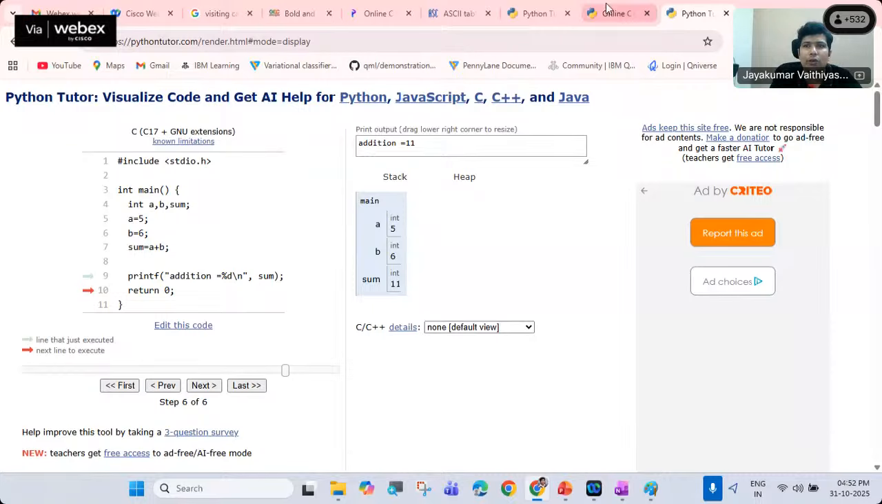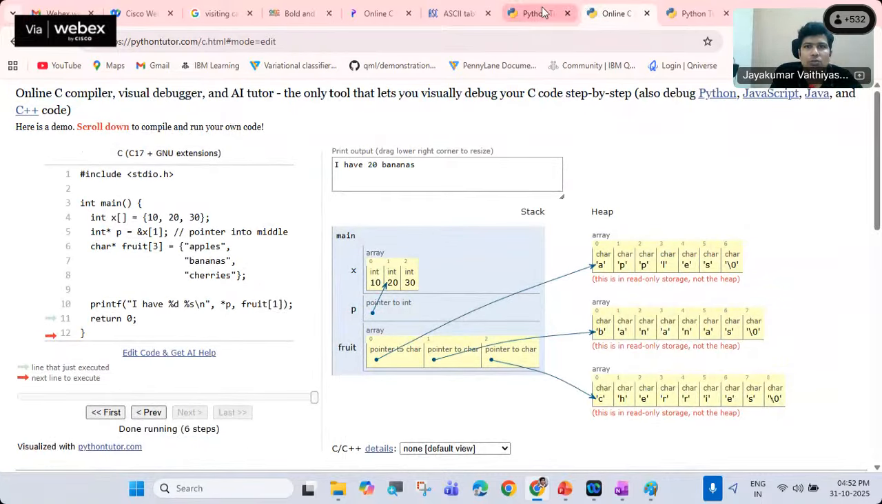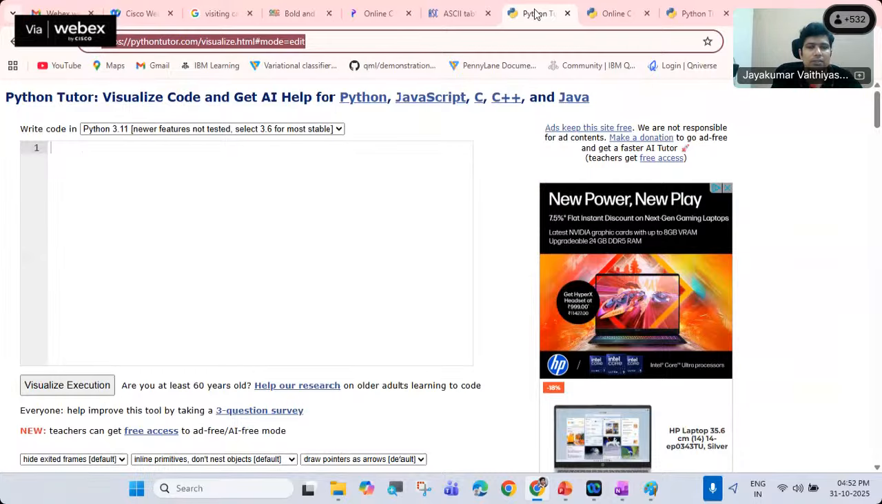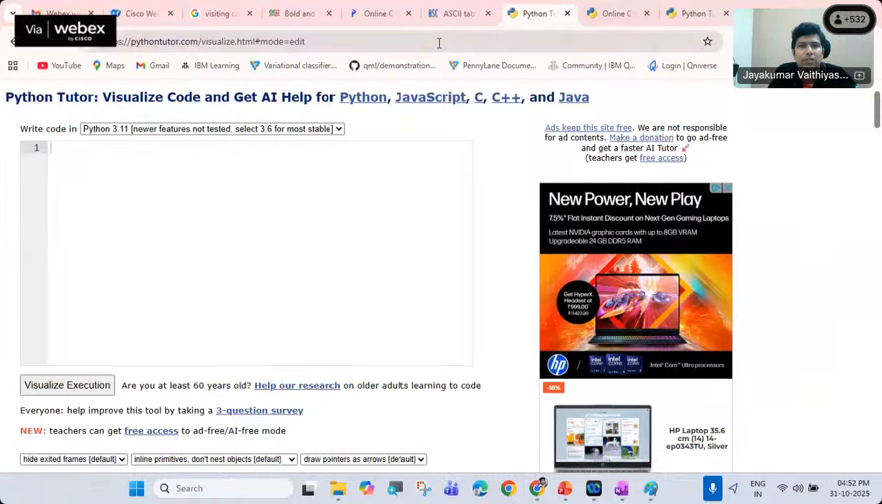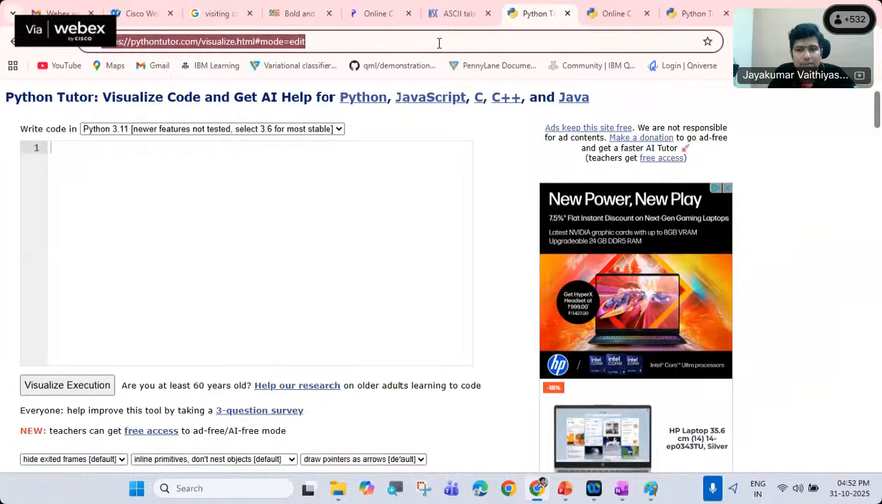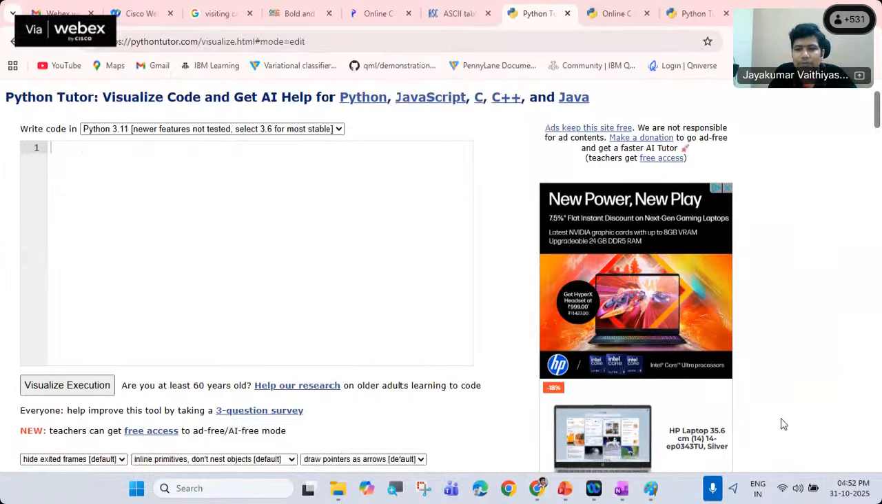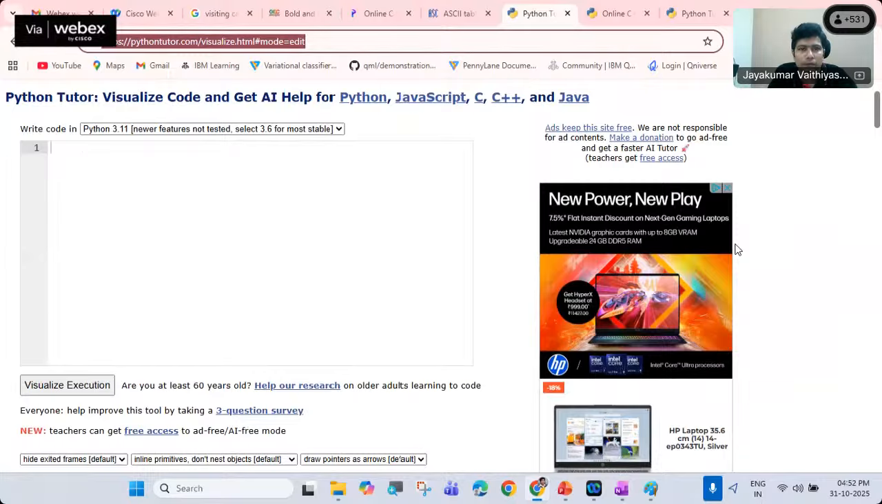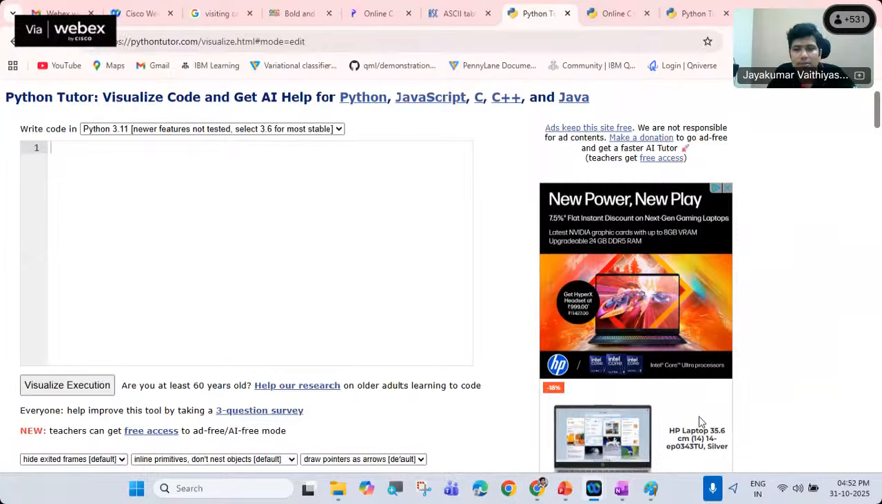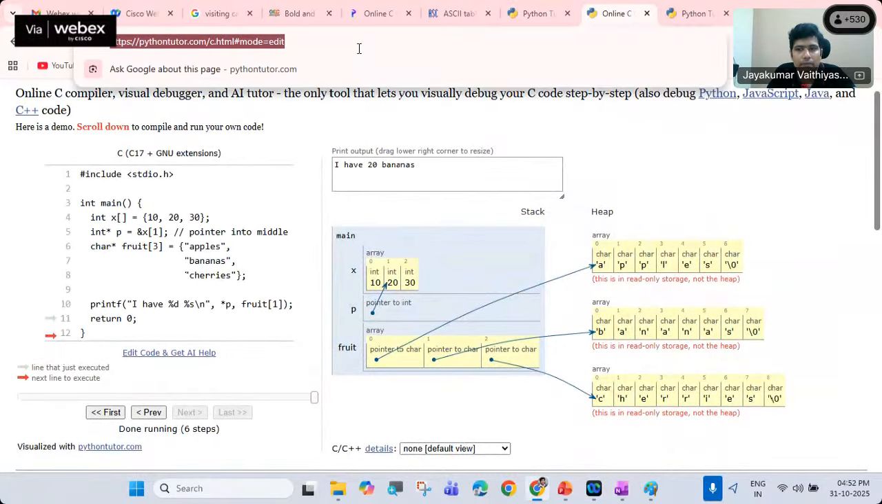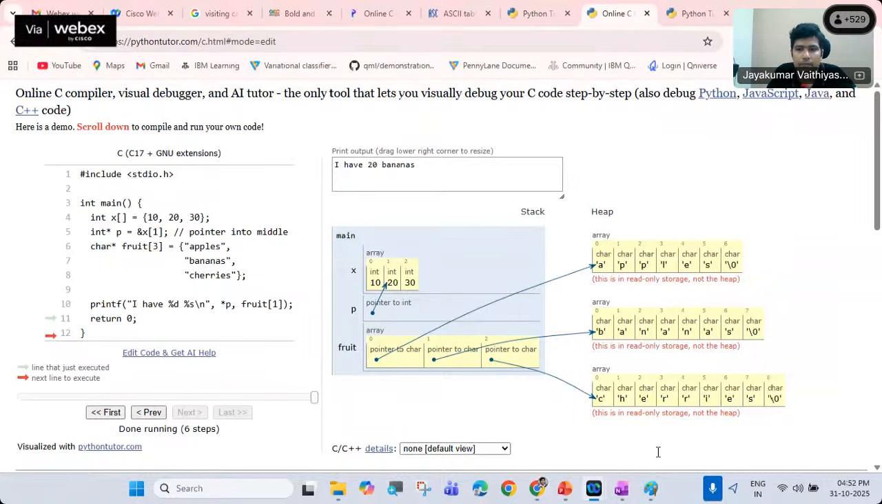In the same way, you are able to visualize in Python also. So this is the Python link. This link I will share with you. I will share one for Python. I will reshare with you. So if you are teaching programming to your students, you can use tools like this. It will give in-depth visualization for your students as well as for you.